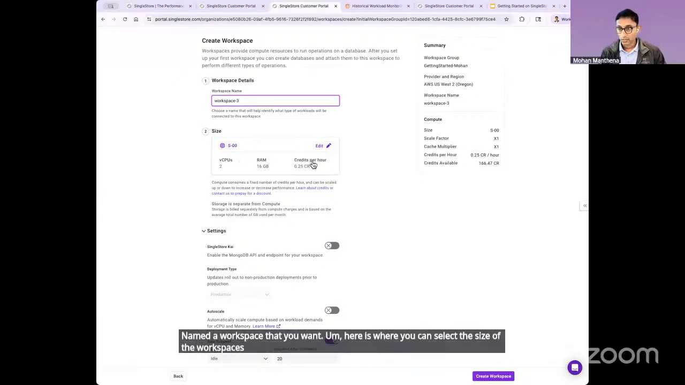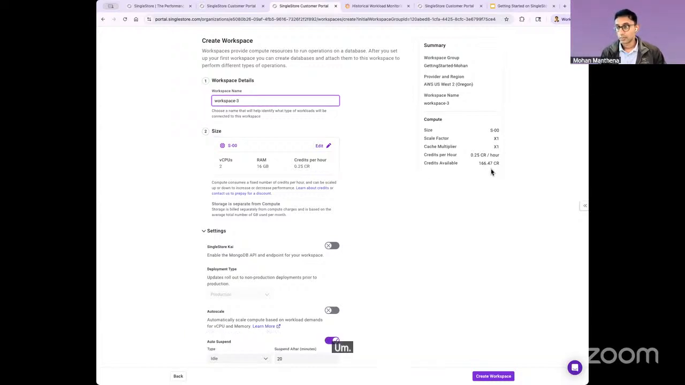Here is where you can select the size of the workspace. S00 is a good starter workspace, and this is the reason why I said that 600 credits will get you a good amount of use out of it, because an S00 only burns about 0.25 credits per hour. So that's almost 3 months worth of credits.